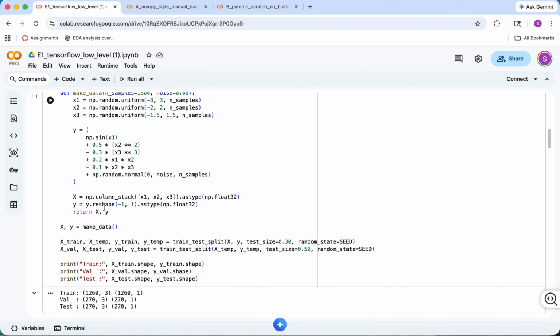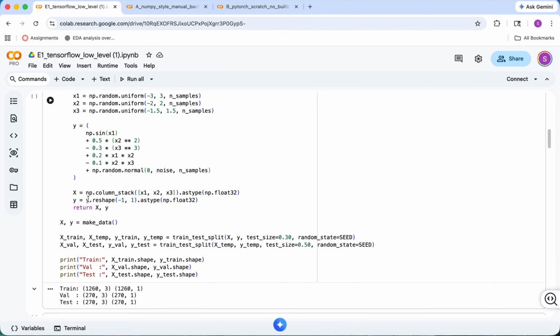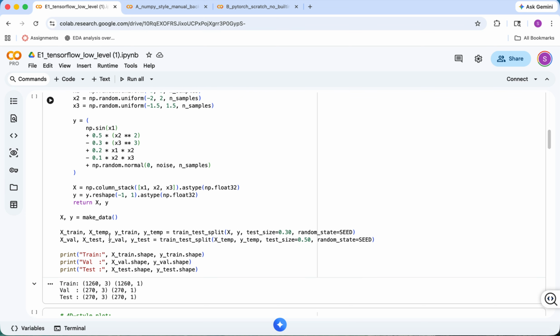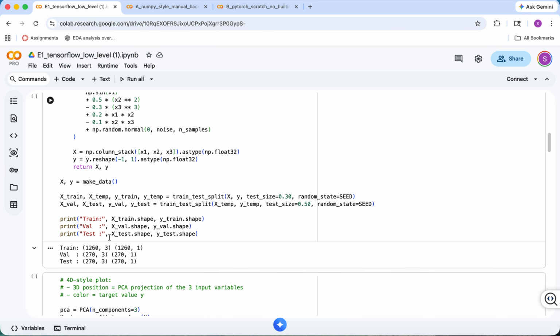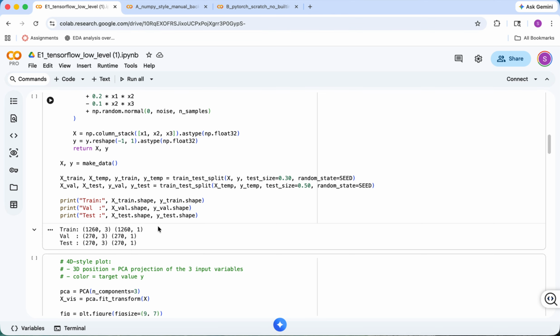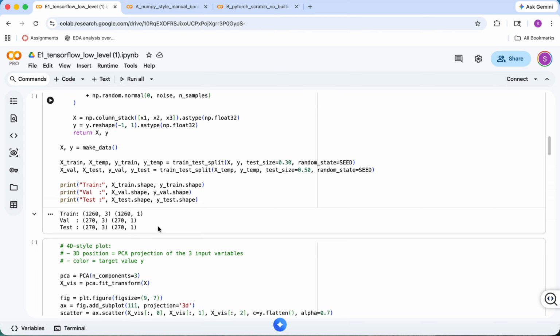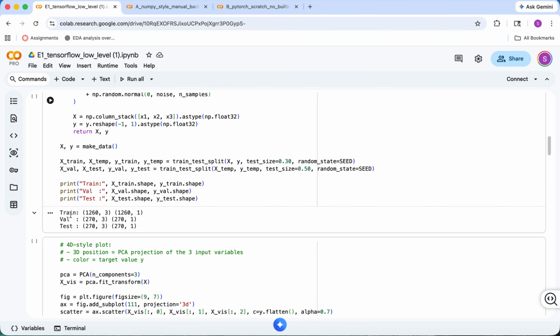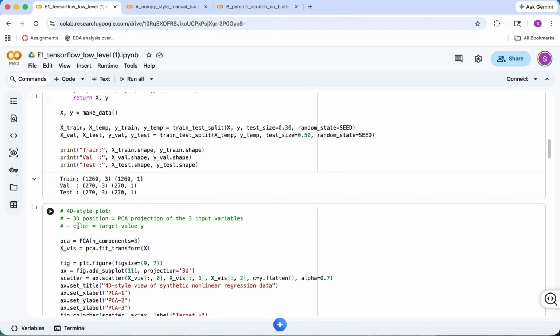Next, I combine the three variables into a feature matrix X and reshape the target into a column vector. Then I split the dataset into a training set, validation set, and test set. The training set is used to learn the weights. The validation set helps monitor generalization during training, and the test set is reserved for the final evaluation. Finally, I print the shapes of these datasets to verify the split.